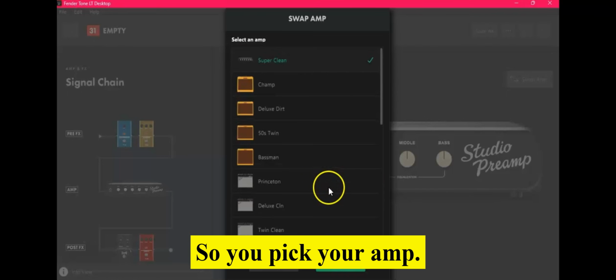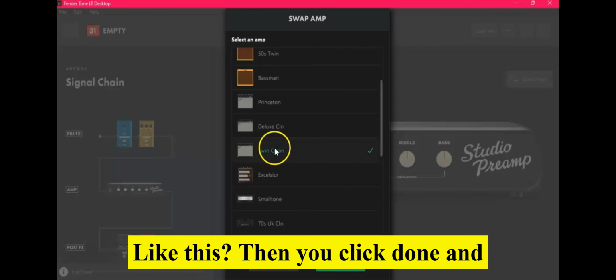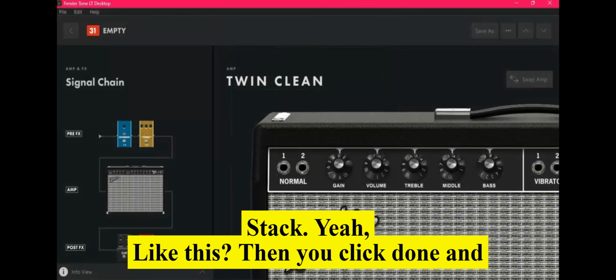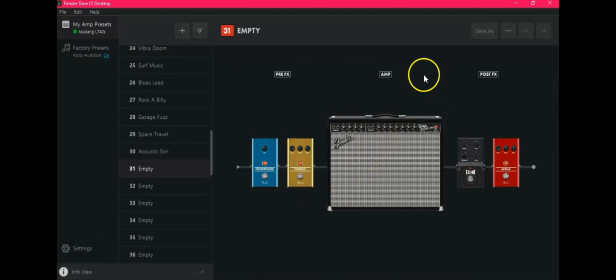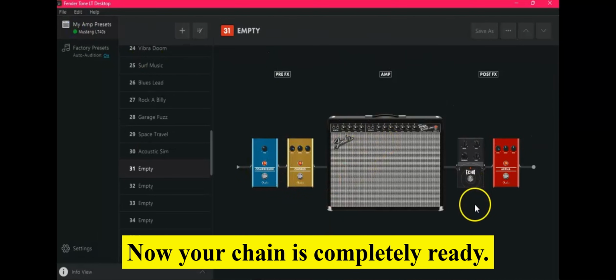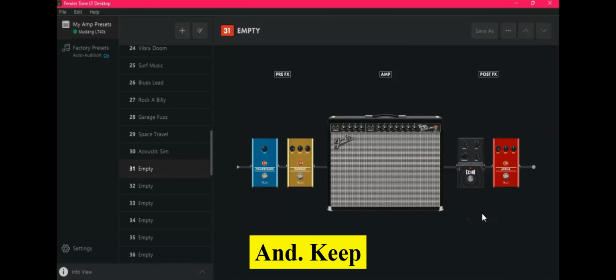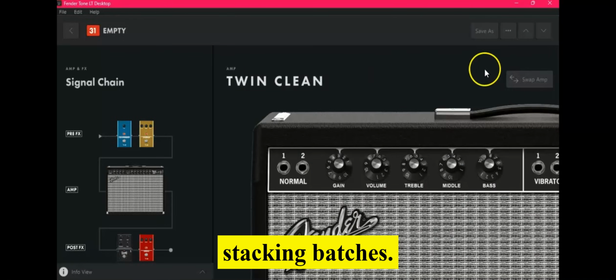So you pick your amp like this, and you click done, and now you're ready. Now your chain is completely ready. Alright? Keep stacking.